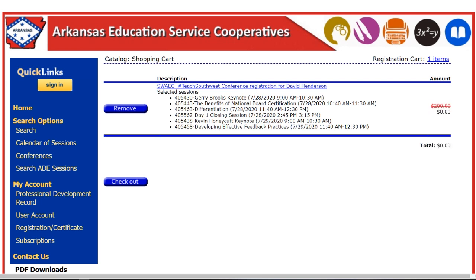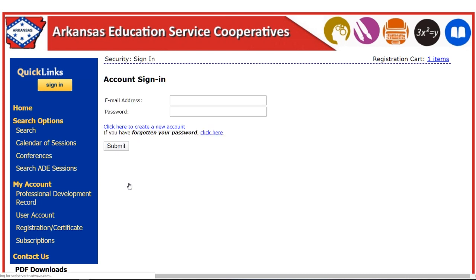Note, if your email address is registered to one of the Southwest Arkansas Education Cooperative Professional Development Consortium school districts, your total will be 0. That's right. This is free for co-op member districts. When you're ready to check out, click the Checkout button.